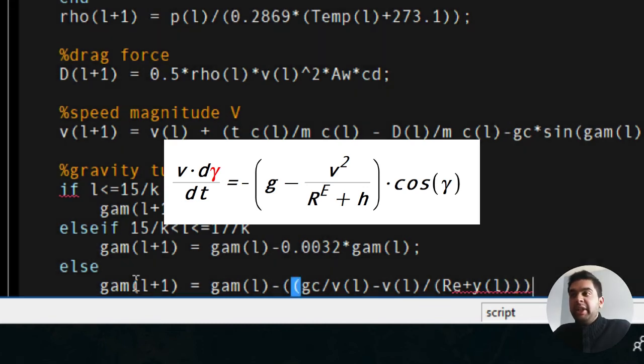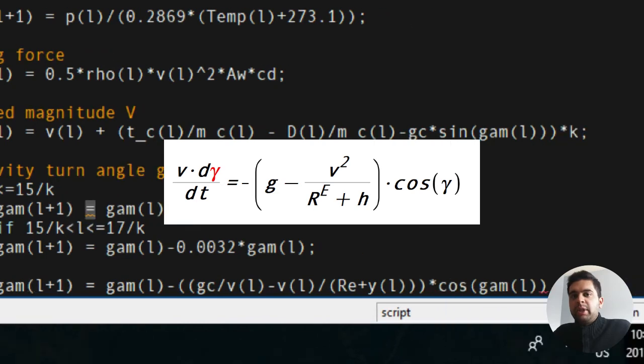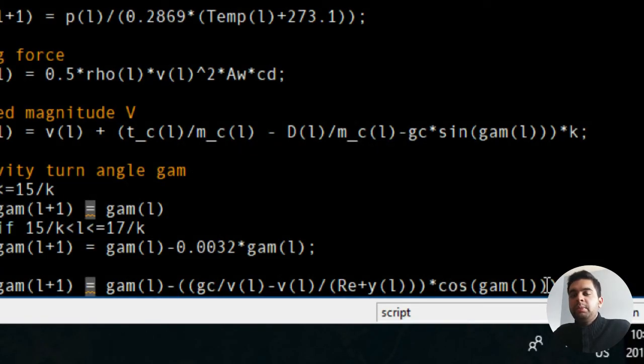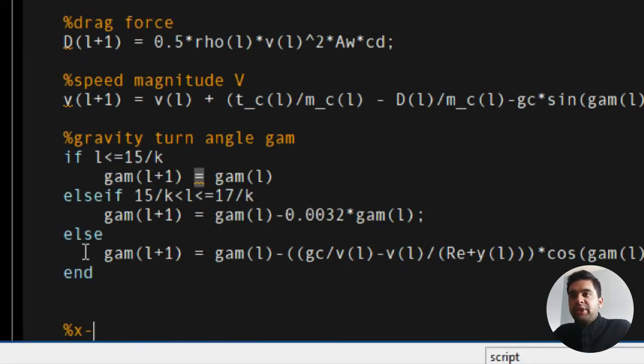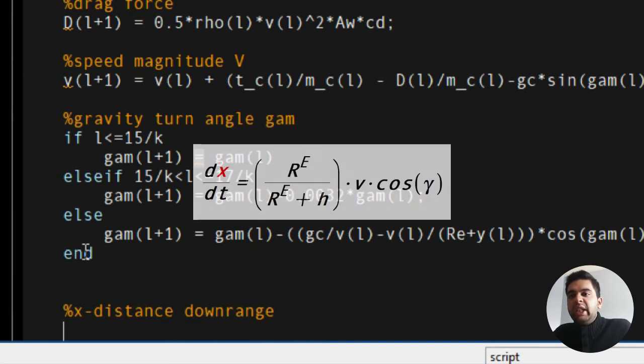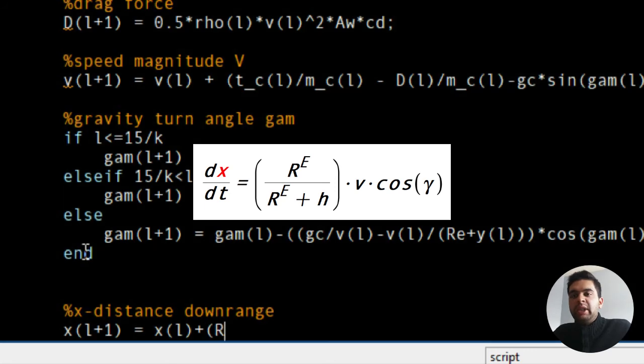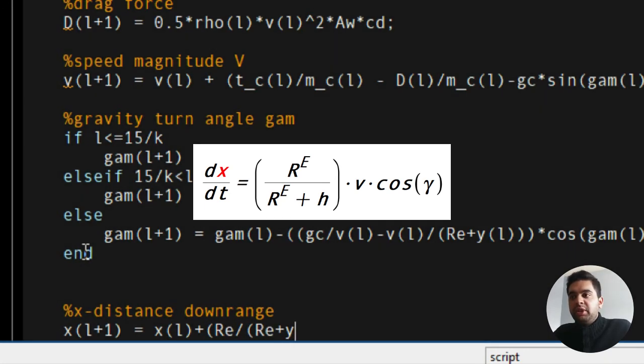RE stands for the radius of the Earth in meters, and we're using trigonometry to figure out our pitch angle as a function of time as we loop for our simulation. Now let's come to another ODE, which is my x ODE. So the x ODE can be done in the same way. Let's copy the formula from the equation into here, and we'll be using Euler's method, so make sure you multiply it by h again.